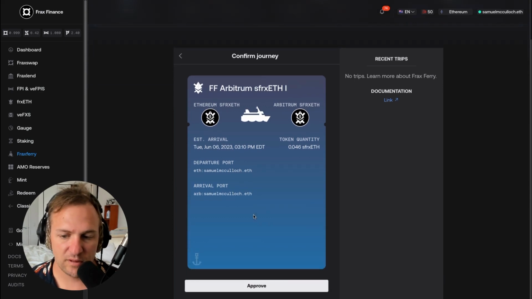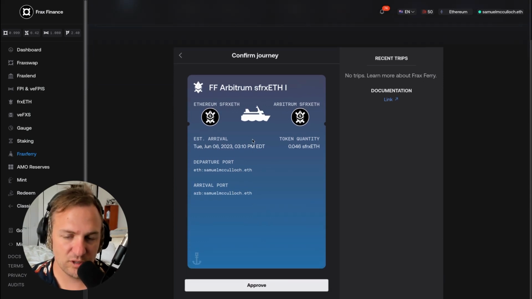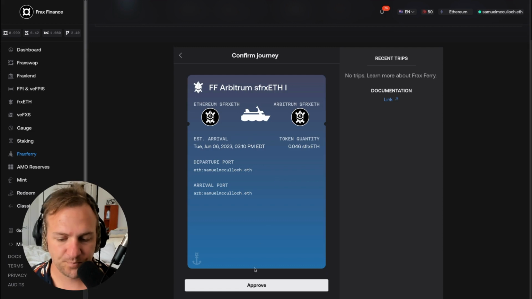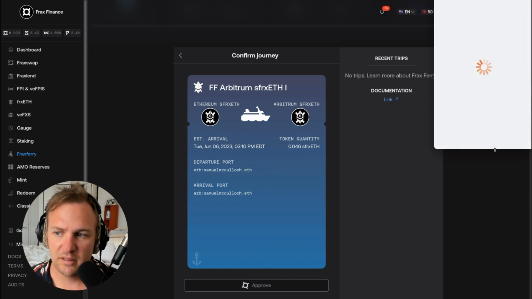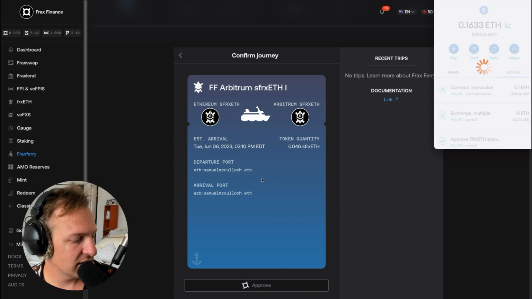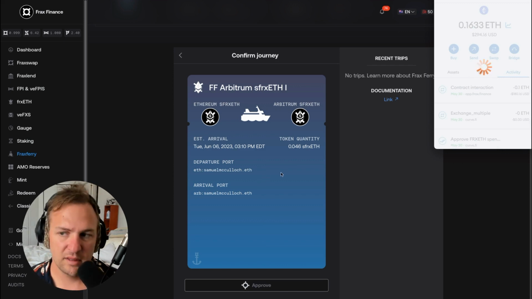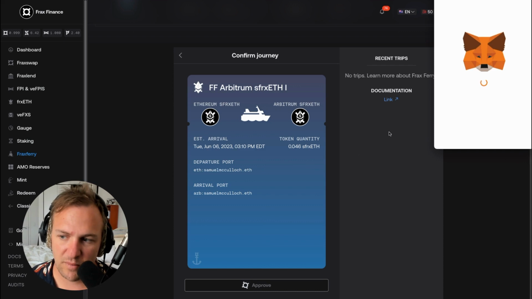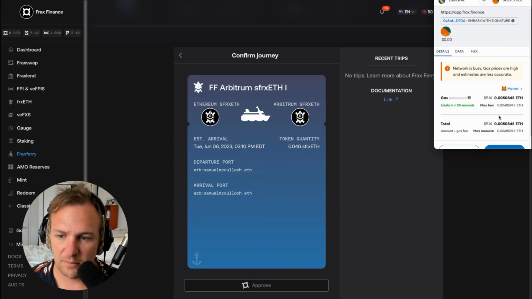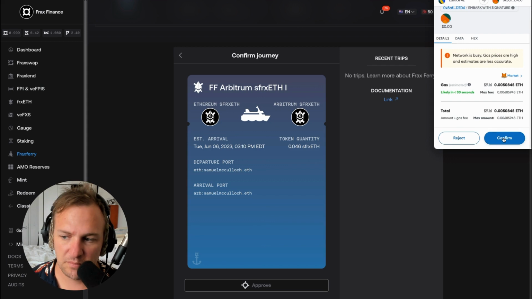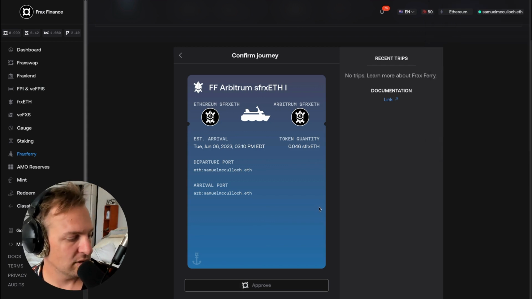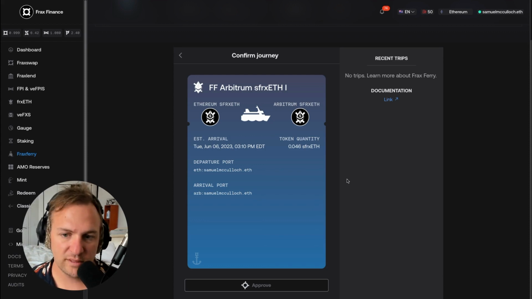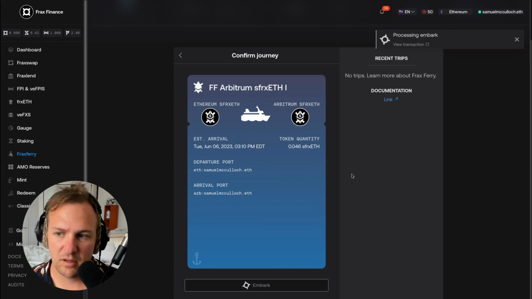Okay, so when I've looked at this journey schedule, I can then confirm. So I'll press approve. I'll get a pop-up and it asks for a signature request. I can sign it. And once I approve this signing request, it will then give me a transaction. I'm going to press confirm. And then that transaction will need to be approved on my wallet. And once that transaction is confirmed, it will process.